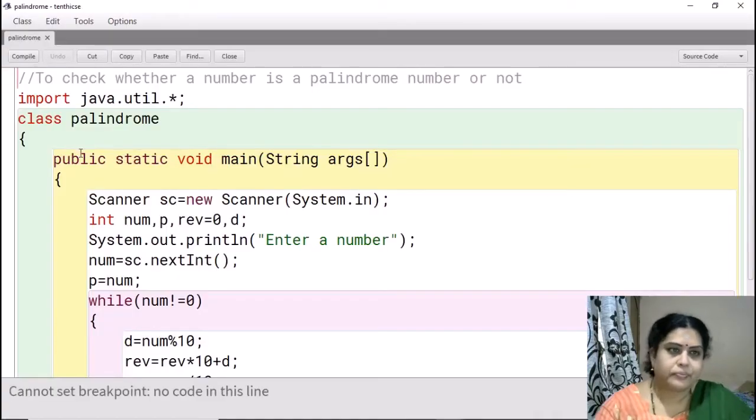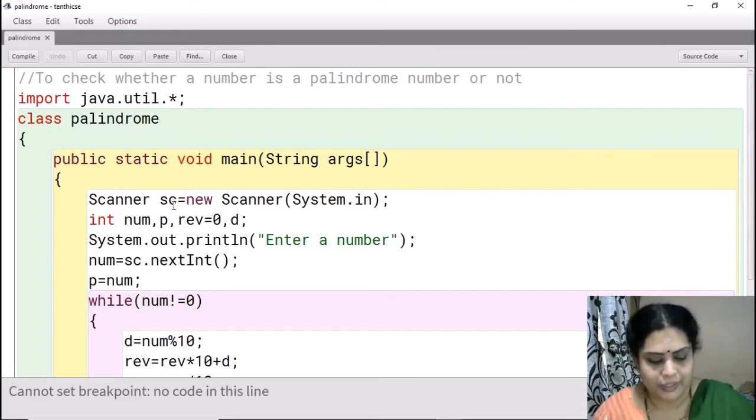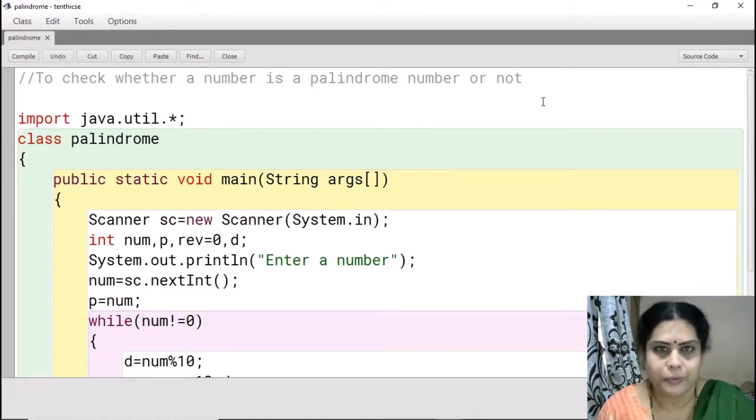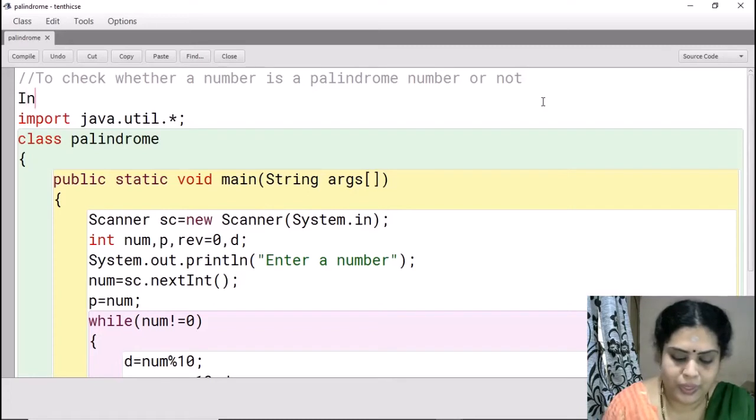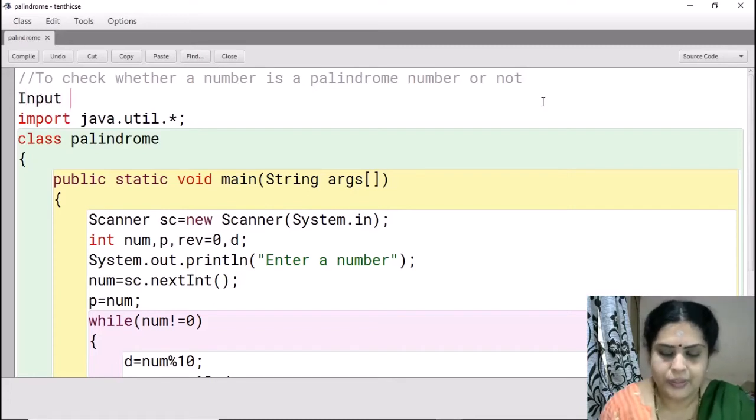Okay. So coming to our program in the BlueJ editor, I have the palindrome program here. If you see here, I'm having the scanner class. The class name is palindrome and I have the scanner class S. As I told you earlier, what is the palindrome number? In our program, we need to remember three things. One is the input. First I need to accept a number from the user using the scanner class.